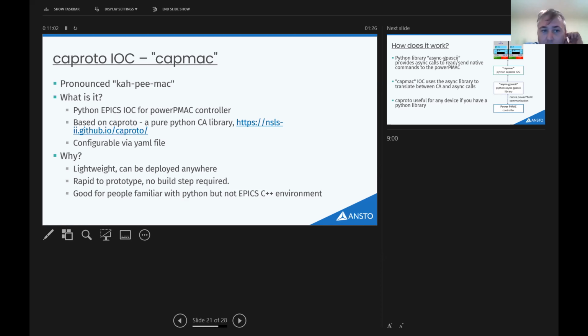And the CAPIMAC IOC is configurable with a YAML file. So why would you want to do this? Why not just use the standard EPICS stack? You know, it's lightweight, very easy to work with and prototype with, being Python. And for people who are more familiar with Python, it's just easier.